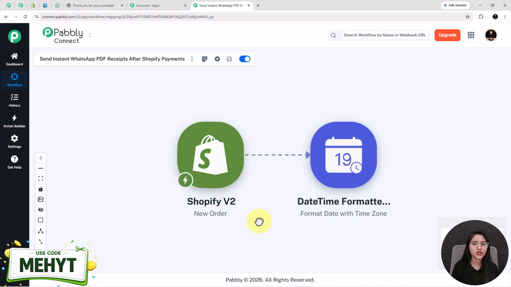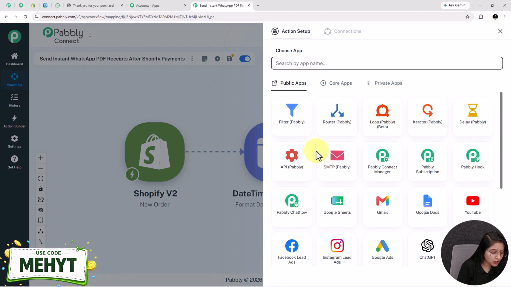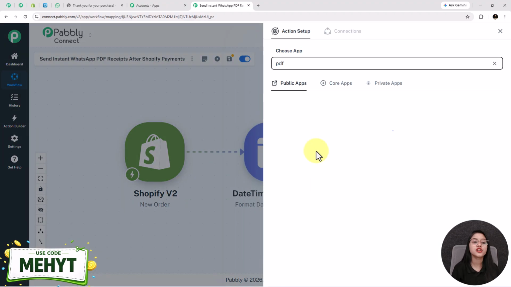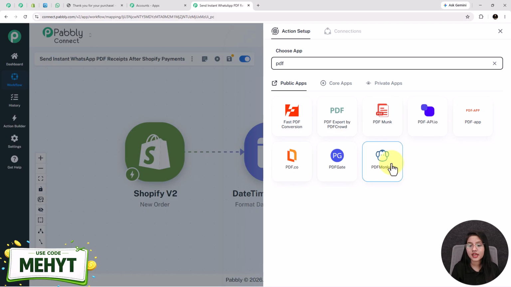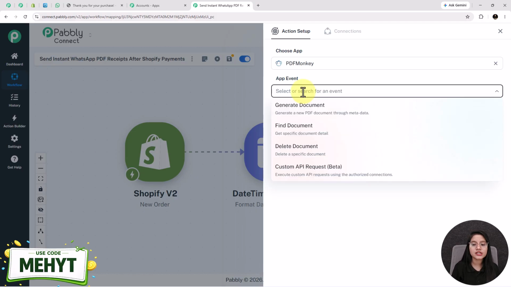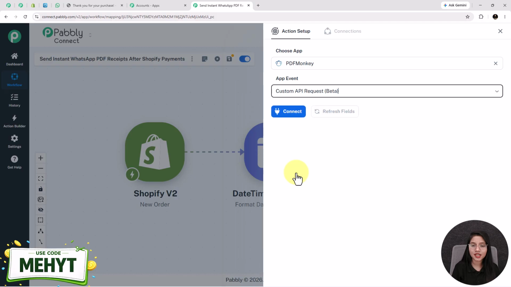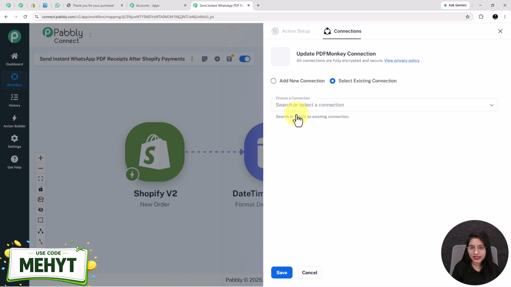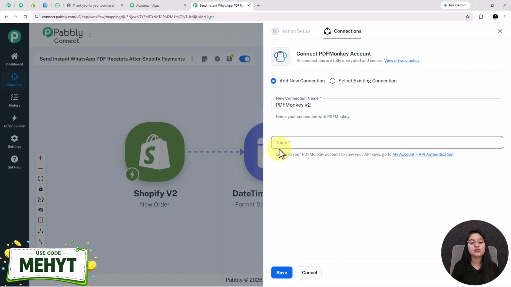Moving forward, I'm going to select my next action application as PDF Monkey for generating PDF receipts. Here I have selected it. After that, for the app event I'm selecting Custom API Request. Next, I'll click on this connect button. If you have an existing connection, then you will go with this option. I'm going to add a new connection, so I'm selecting this one from here. After that, it will ask me to enter the token.